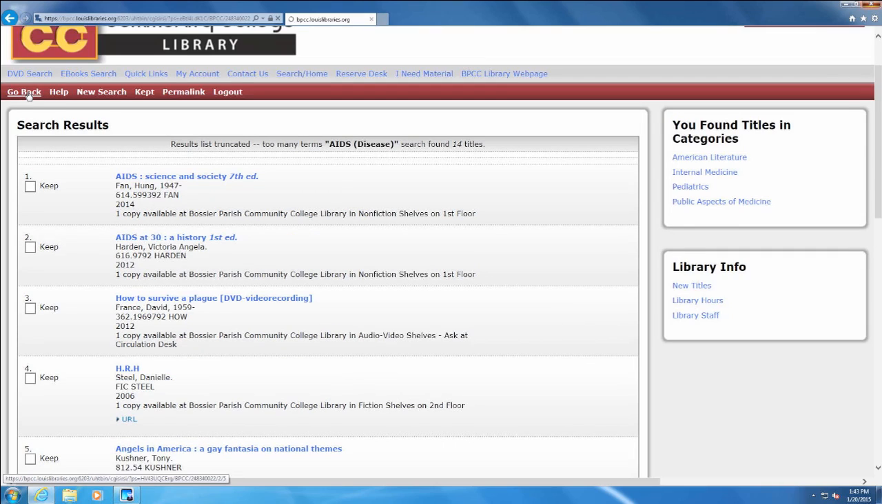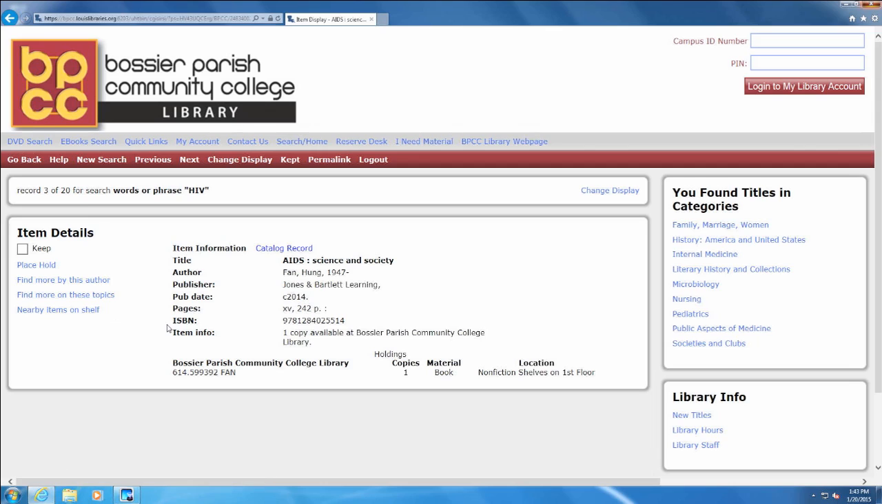I want to go back to that result we were looking at and show you one more thing. You'll notice this option here that says nearby items on shelf. Maybe I've already established that this looks like a really wonderful resource for my assignment. But I know that since we use the Dewey Decimal Call Number System, our books are arranged by topic. So it would make sense that books on a similar topic would be shelved together.